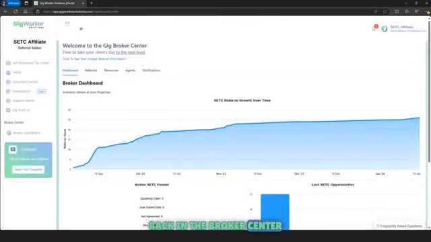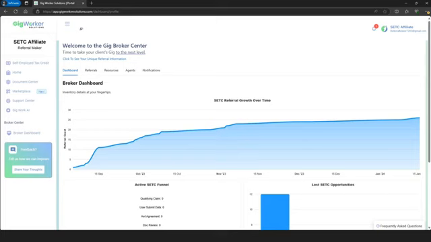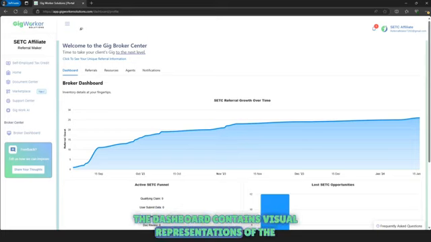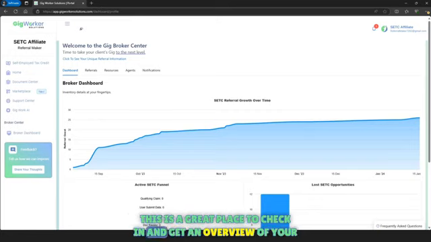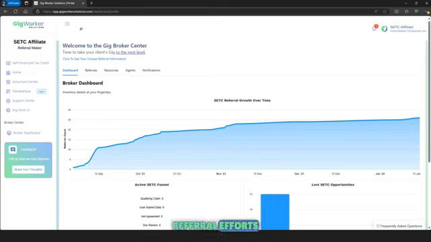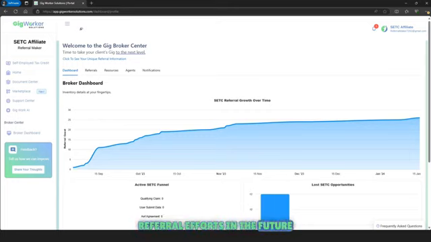Back in the Broker Center, you'll notice there are several tabs for you to choose from, with the default being the Dashboard. The dashboard contains visual representations of the referrals you've made over time and by referral status. This is a great place to check in and get an overview of your referral efforts, as well as identifying any trends that could help you with referral efforts in the future.